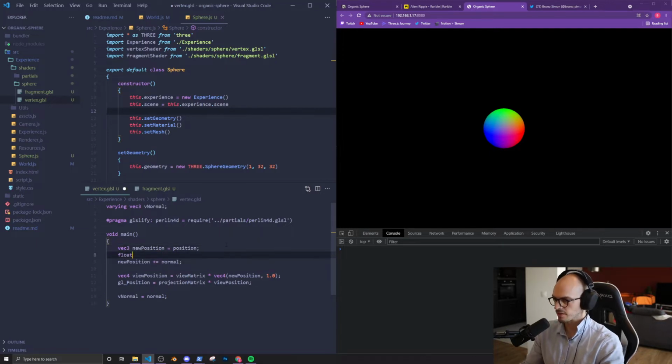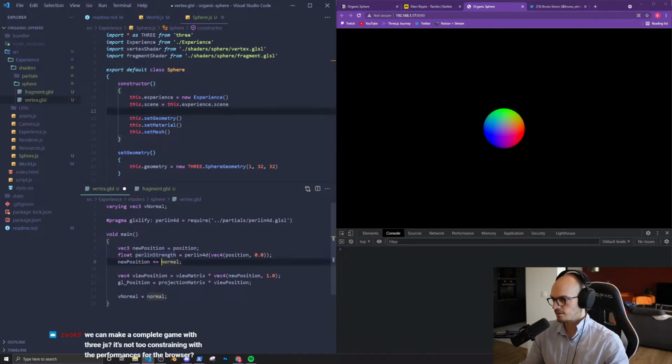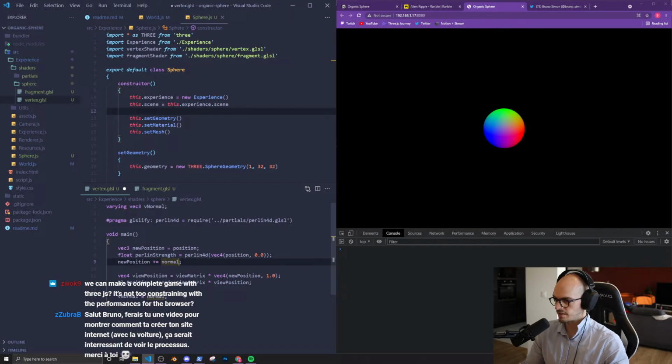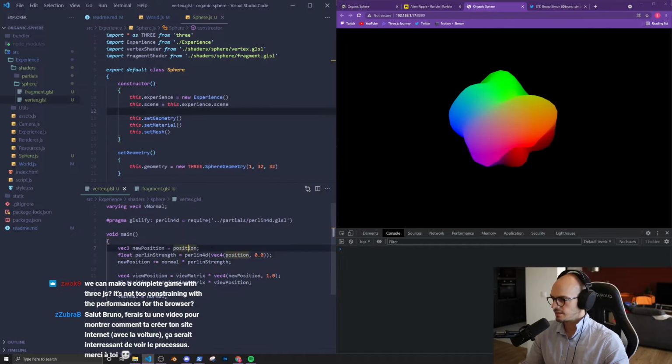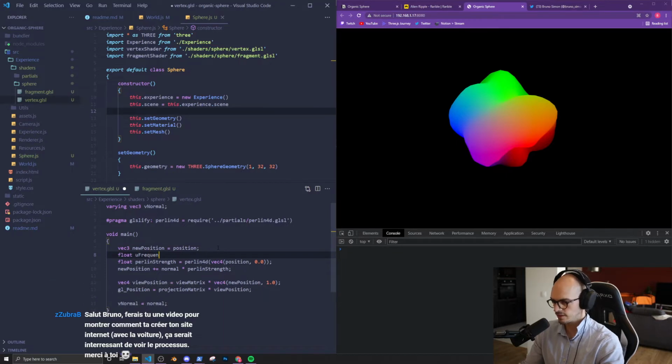Let's first calculate the Perlin. So float perlin equal perlin strength, perlin multiplier, strength, I don't know. We use the vec4. Obviously, we're going to use the time at some point. And we use the base position, maybe not the new position, though it's the same, at least at first. And we multiply the normal by that. And we should get something weird. Okay, it's working. Nice. Then we can have some frequency, I guess. Let's use float uFrequency, because later it's going to be a uniform.